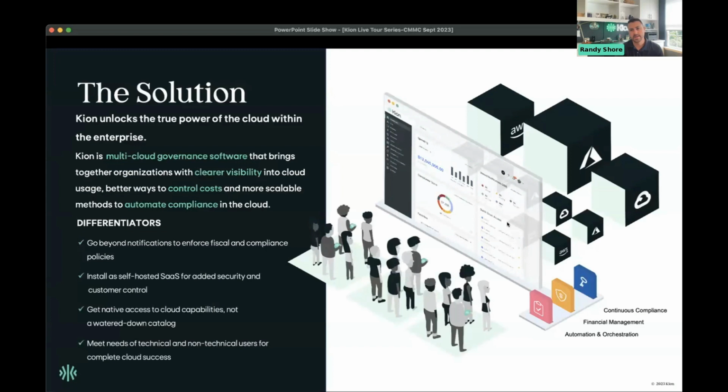Some of the differentiators with Kion is that we're really all about not just being a noisemaker, so not just telling you all the ways in which you're not compliant with something or out of budget, but actually going beyond that to take action, right? Limit that noise, prevent things from happening in the first place. In addition to that, we take security super seriously. One of the major differentiators of our platform is that we are not a SaaS solution, meaning that we actually install inside of your environment. Your data is yours, does not leave your institution or organization. And that really allows us to operate in everything from your commercial regions through to your GovCloud or Azure for Government, all the way up into your secret and top secret regions as well.